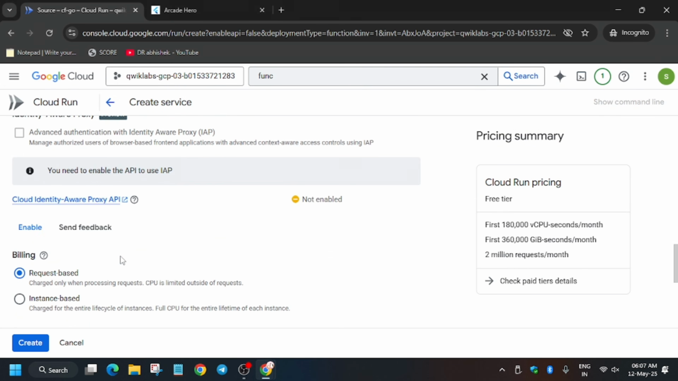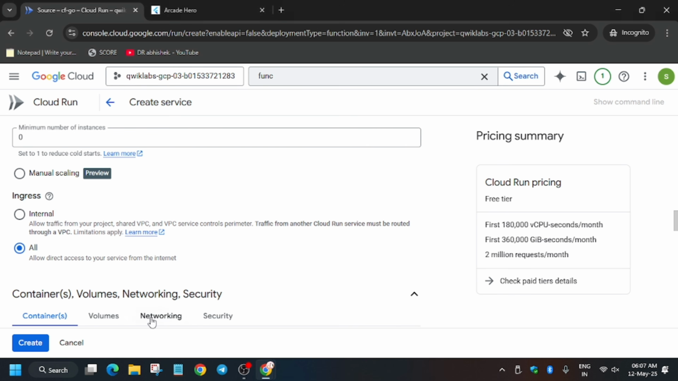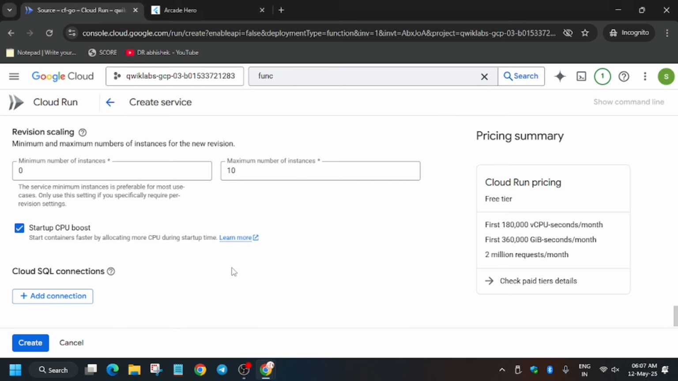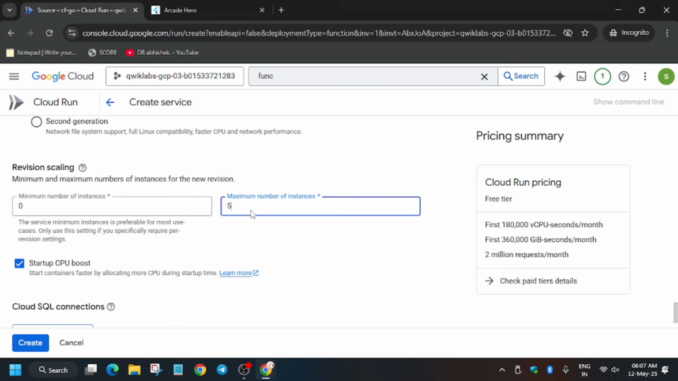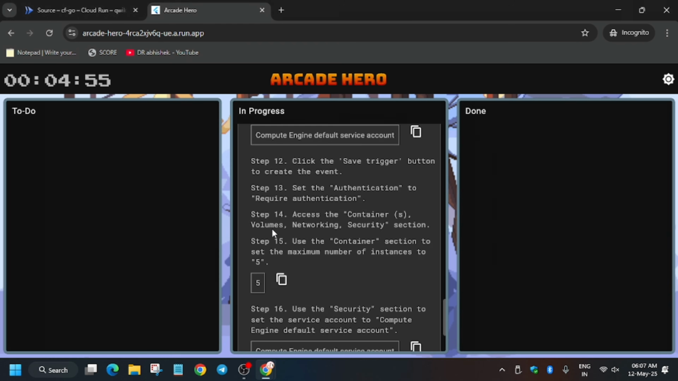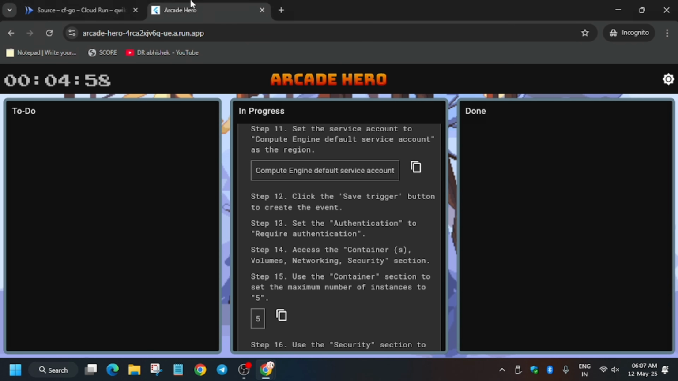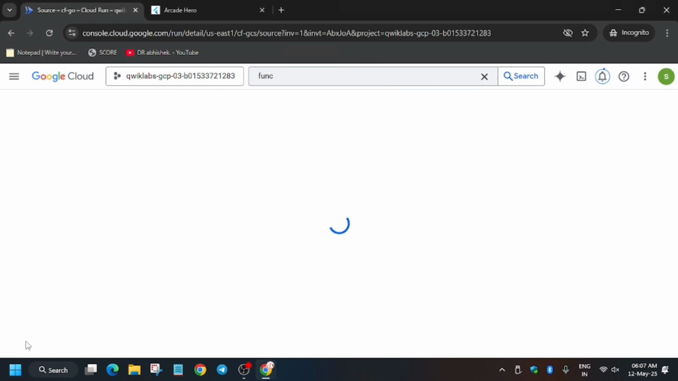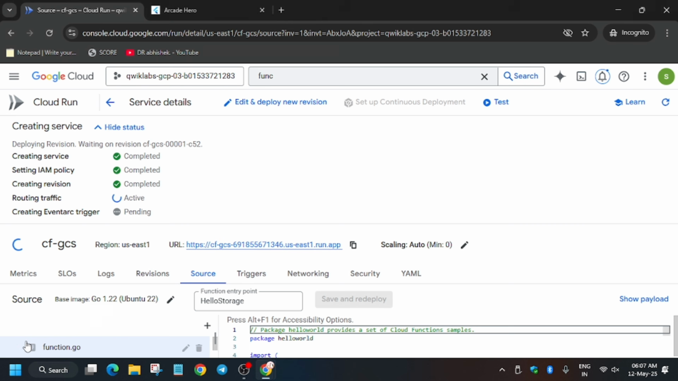Now scroll down a bit and here click on this, then click on networking, I mean security, and then containers. Here are 3 things which we have to update. So first of all, update the number of instance, then second generation. Now we have to update this service account. So let me see, there is no change in service account, so just click on create, because in previous function we had to create a Arcade Hero service account, but here we need compute engine. So once it's done, we will hit check my progress and see whether we get full score or not.